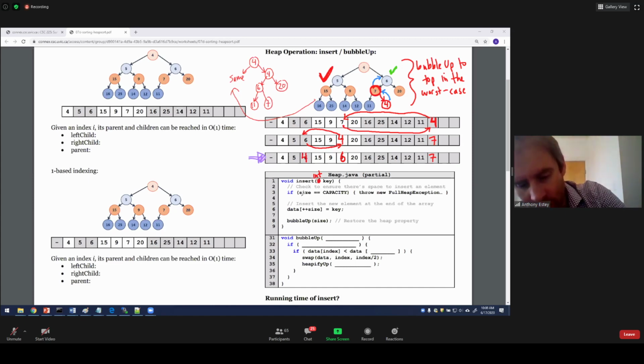So size is keeping track of how many elements are in the underlying array, and the capacity is just probably the length of the array, how many elements the array can actually hold. So again, if we're already at capacity, we can't actually insert a new item. So we'll throw some exception and post some error message, and that's it. But we're not going to focus on that too much right now.